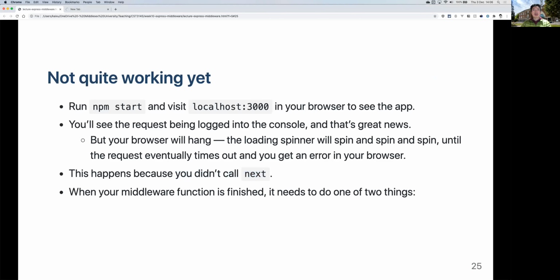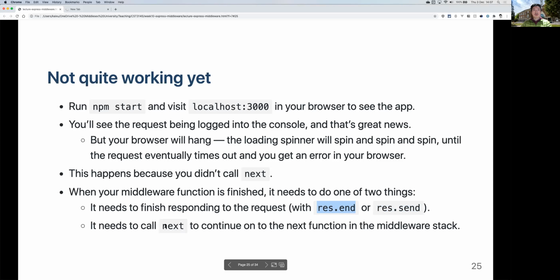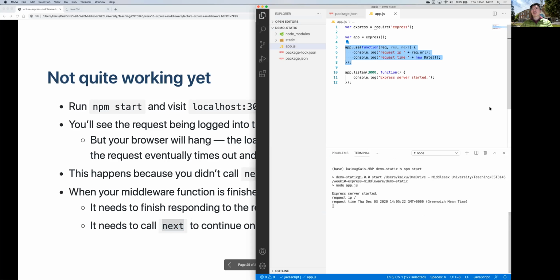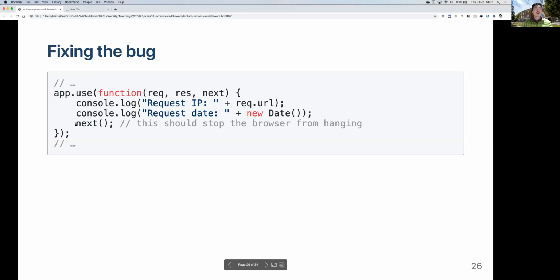Okay, so obviously this is quite easy to fix. You can either finish responding to the request using response.end or response.send. This is what we did before. We use this to send a message back to the client. Or you just call the next function. So we're going to do this one because that's the proper way to do it. Let me see if I have the code here. Yeah, all you need to do is just add this to your middleware.